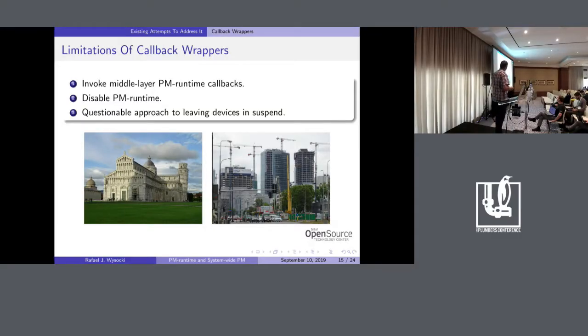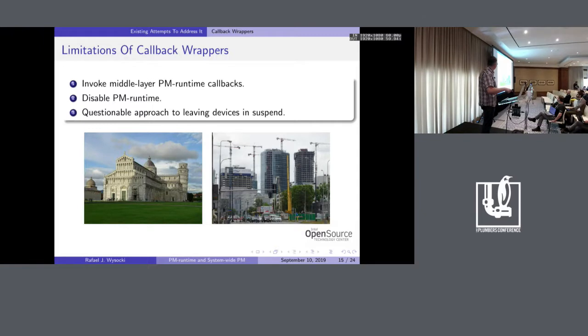Again, this is an approach with limitations, and that's mostly because of the way it is done in practice in the kernel. Oh, sorry. Suspend didn't work. Yeah, the graphics. Okay.